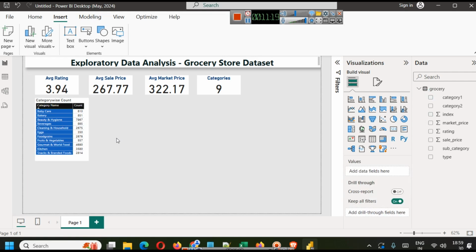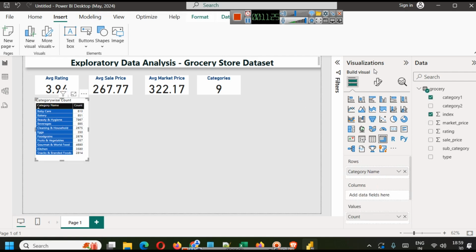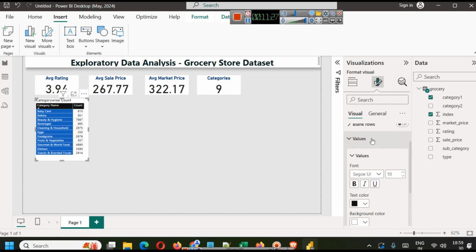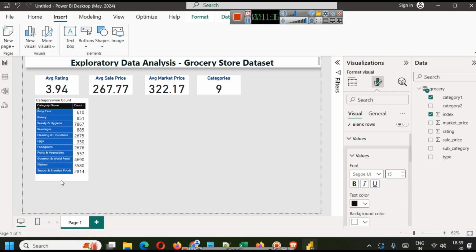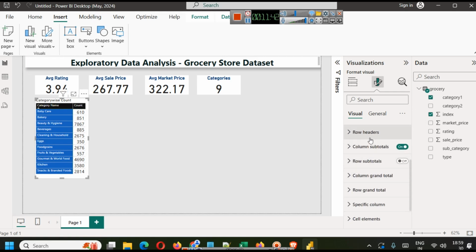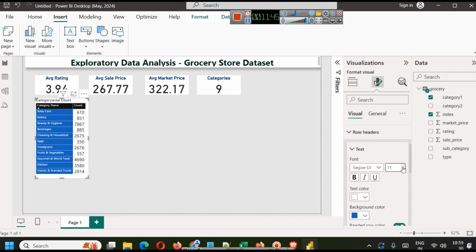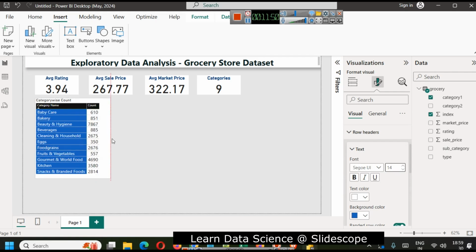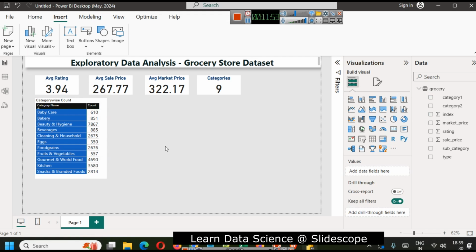So this way you can create a simple tabular data like this, showing category wise count. Obviously for different rows you can increase or decrease the value size. Let's say you are increasing value size here. So if we keep it 15, so for every category we can select. And you also have row headers font size. We can also increase row header font size to 14 pixel, and that way we will have the entire row. So this is category wise product count. You can display it in a table also.